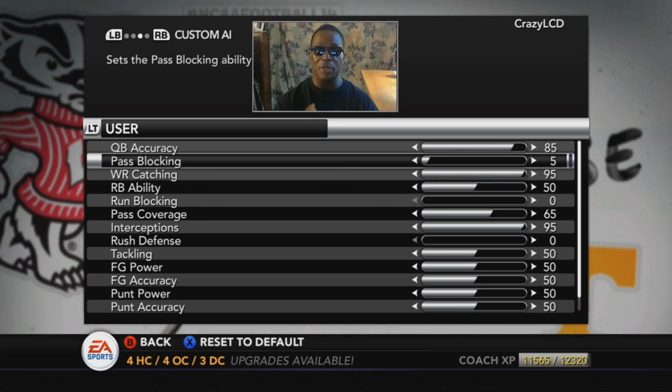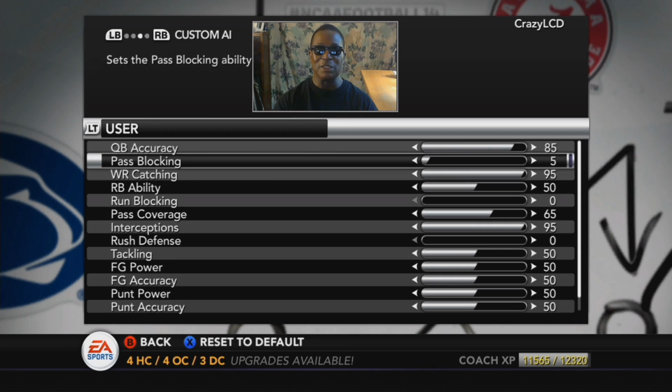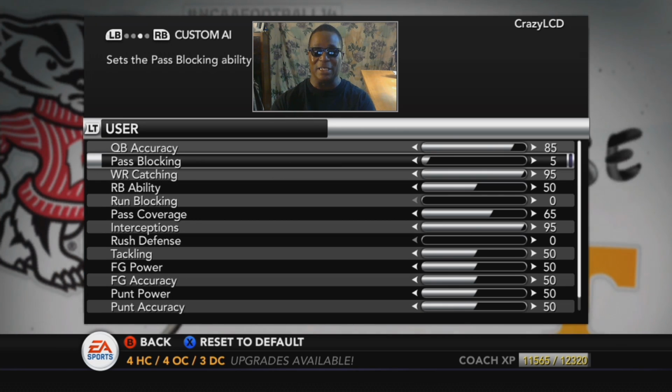Run blocking, that worked at 0, because you can't control the offensive line. You can control everybody on the field, the defensive line, but you can't take control of the center, or the guard or the tackle, right? So I put it at 0, and when I tested it, those guys were actually blocking pretty well, but they're blocking based on their ratings. Your play is not going to work with every team you play because every team has different ratings. So I'm trying to make it more realistic, where the game plays their ratings.